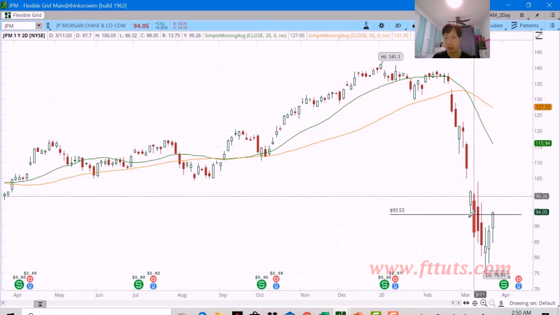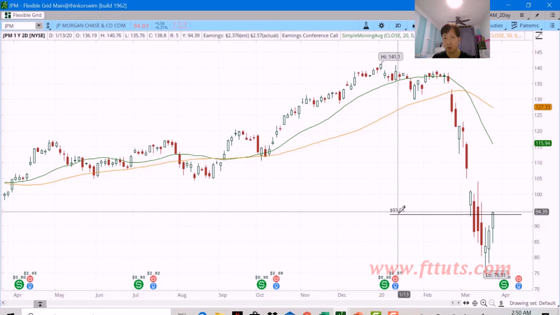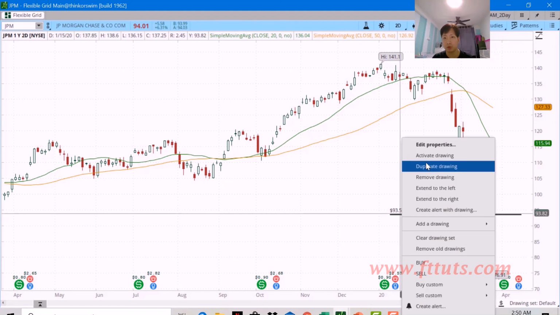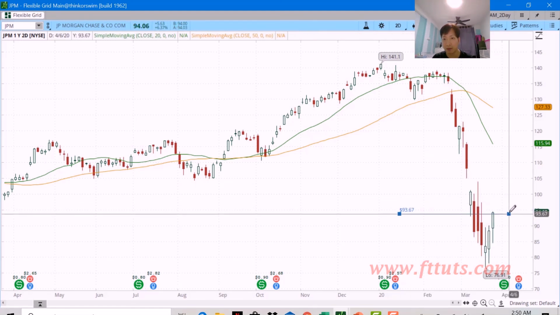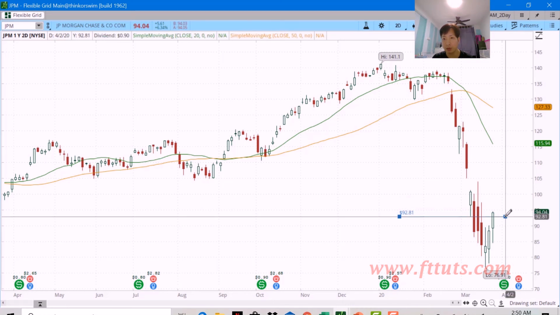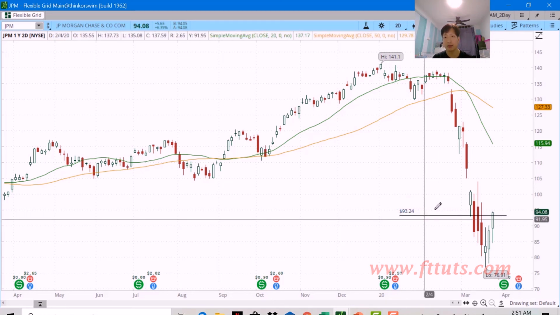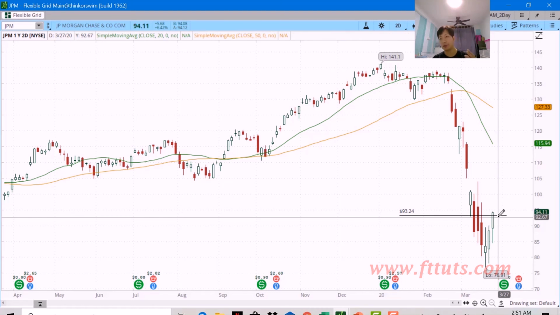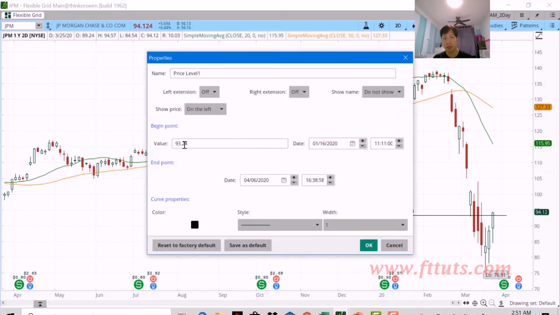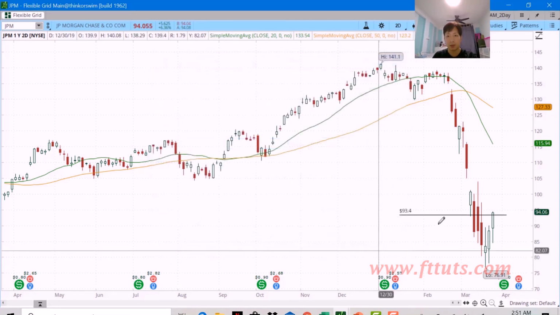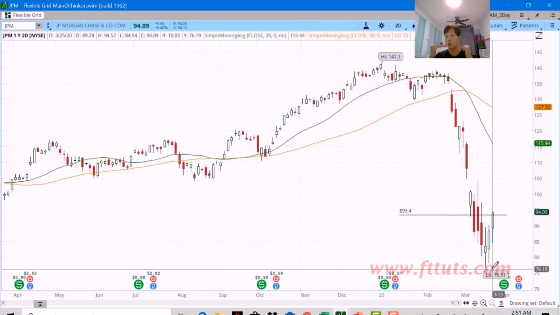Okay. And let's say you want to put a line at $93.40. You don't have to draw a line exactly at $93.40. Understand? You can just draw a line near to $93.40, for example, and mouse over to the line, right click, edit properties, and change it over here to $93.40. Understand? And then press OK. So it will automatically go to the level that you want.